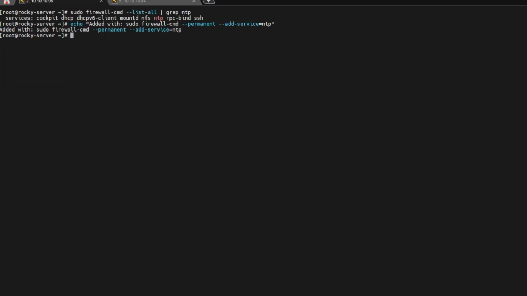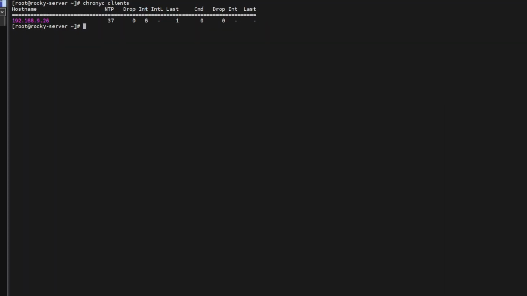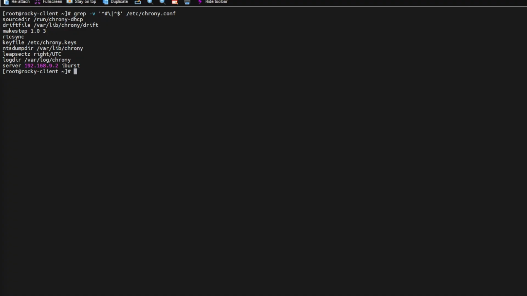Here we can see my firewall rules with NTP listed, and then here down below is the command I used to add that rule. And here we can see the client at 192.168.9.26 is syncing to the server. So here's my Chrony config file on my client. I commented out any of the default pool entries and added server 192.168.9.2 iburst, which tells Chrony to only use my server as the time source.